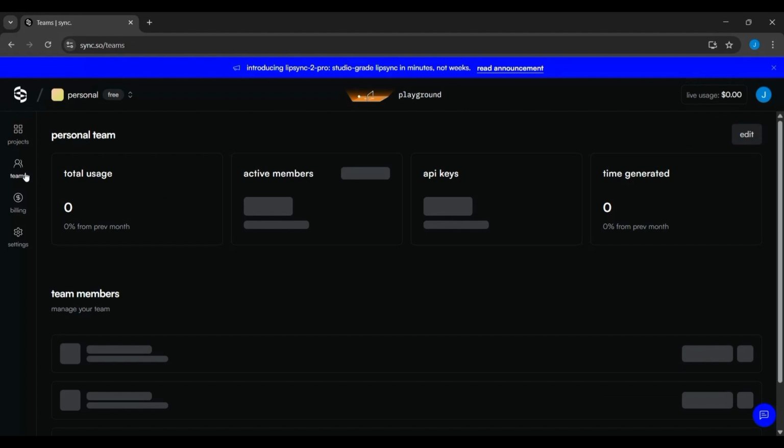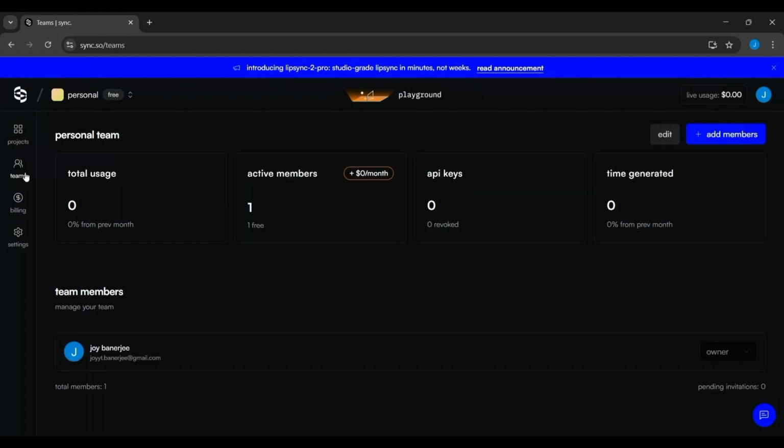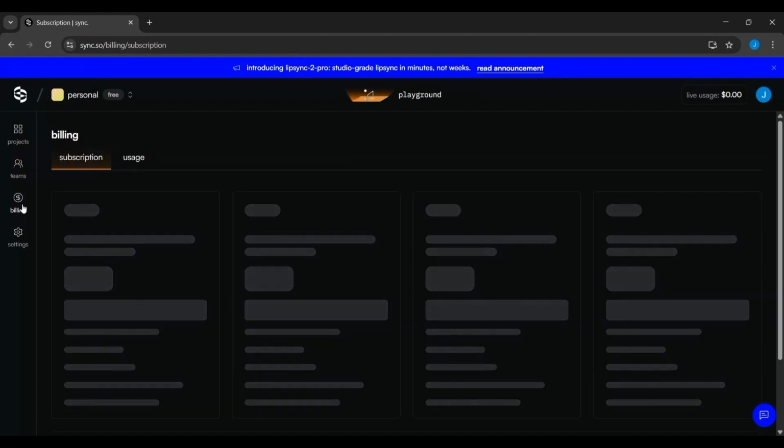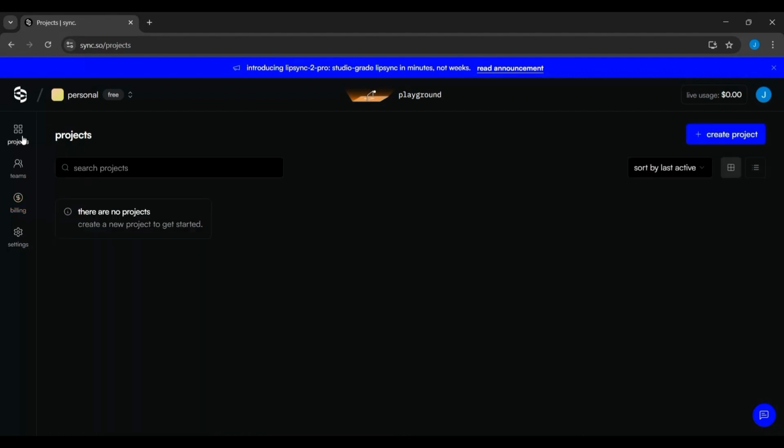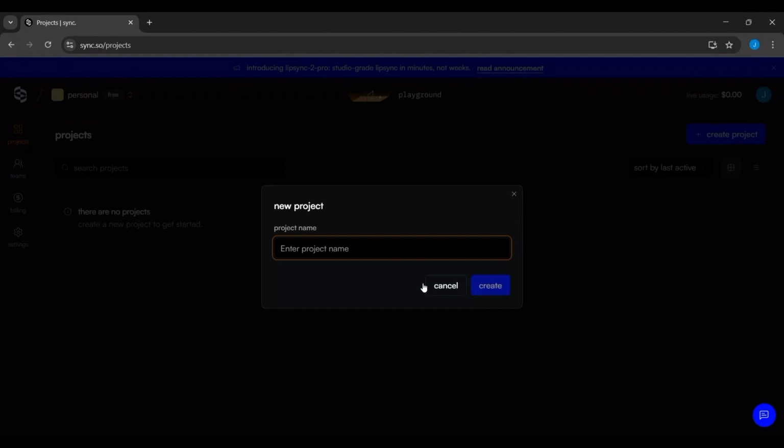Below that, you have two options for the audio. You can either upload your own audio track, maybe a translation or a dubbed voiceover you've already recorded, or you can use the generate speech feature, which lets you turn text into speech directly inside the platform. That's really handy if you want to test quickly without recording anything.